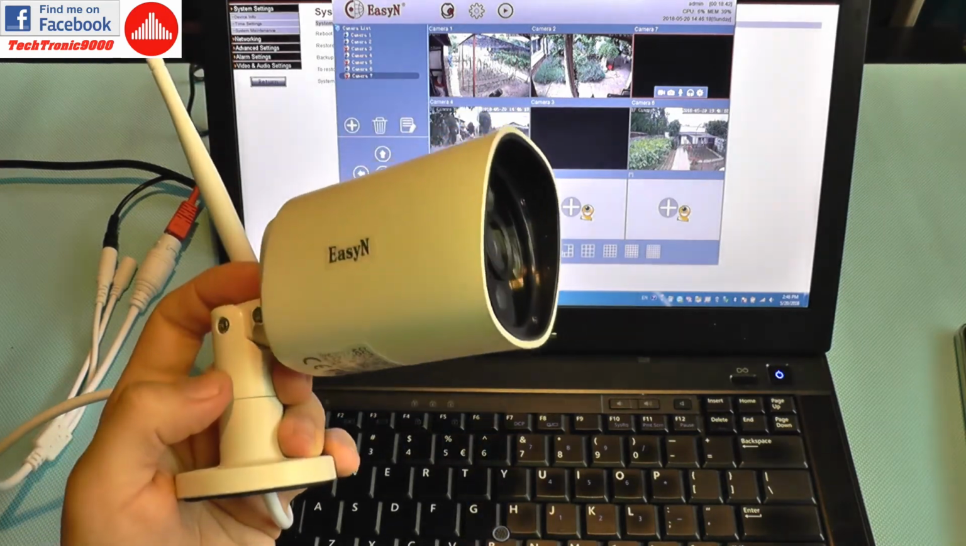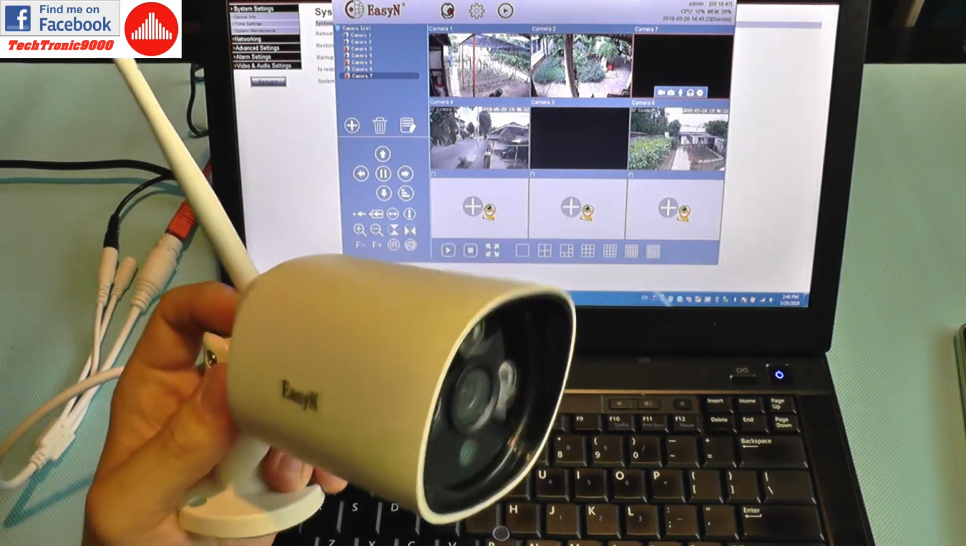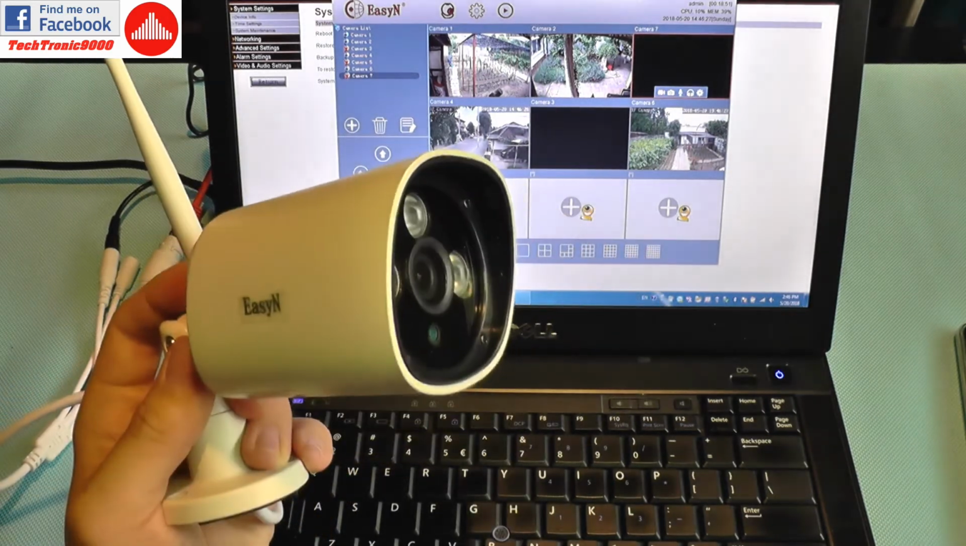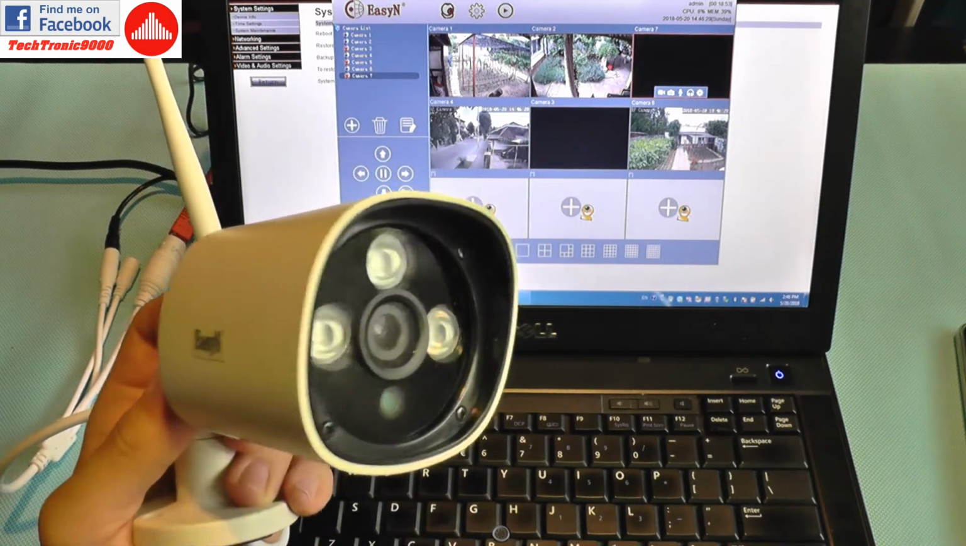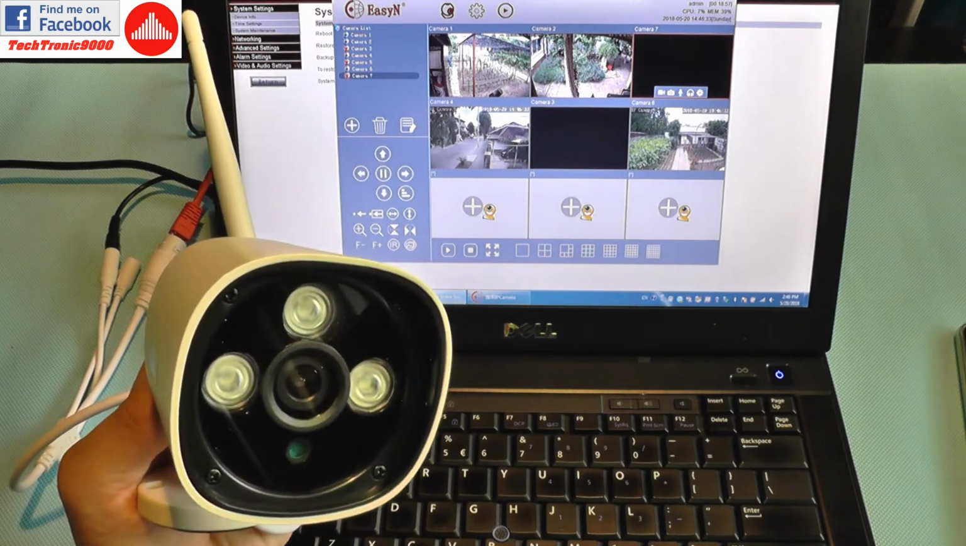I hope that you have enjoyed this video and setup guide. I will try to add some footage from the camera, and you will see that it has some very good image quality for an IP camera, surveillance IP camera. Also, the infrared works very good.